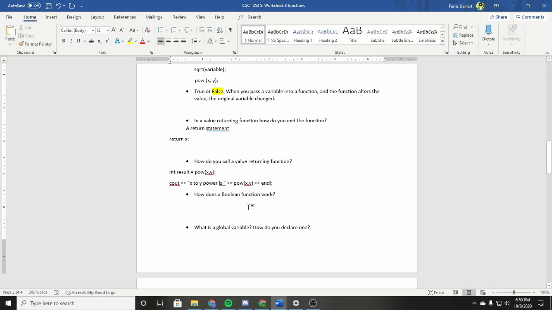And the next question is, how does a Boolean function work? Anyways, so we know what a Boolean is, right? A Boolean says whether something is true or false. So, how does a Boolean function work? It works exactly like any other function, except you're going to do bool, and then the function name, and then whatever, maybe you're taking in an integer, an x, whatever. And then it's going to return, and this is not the full written function. Do not write your functions like this.